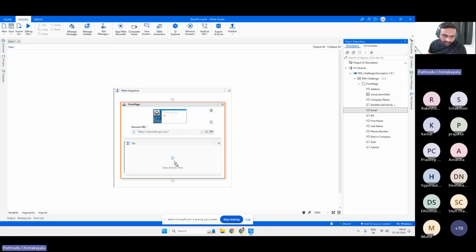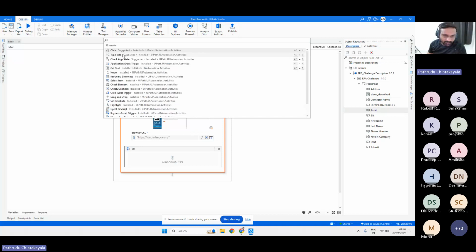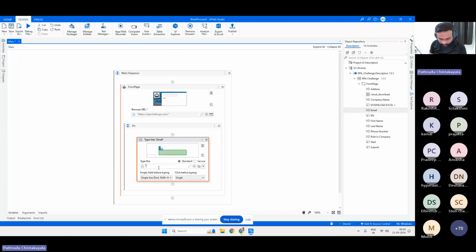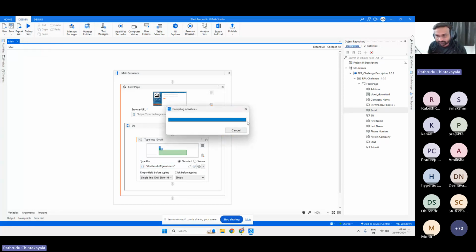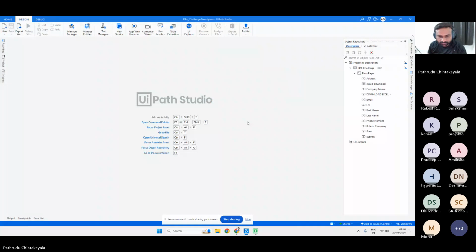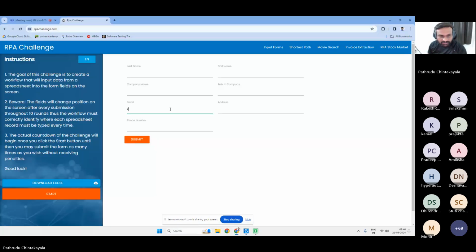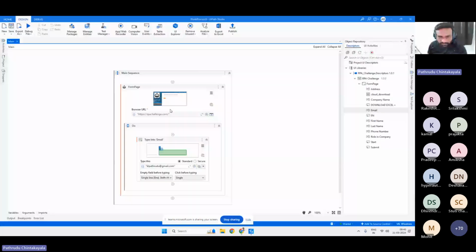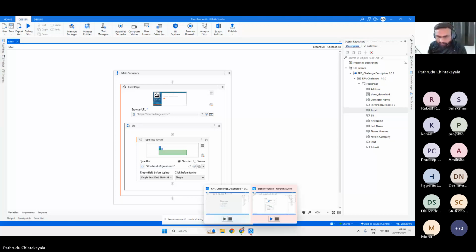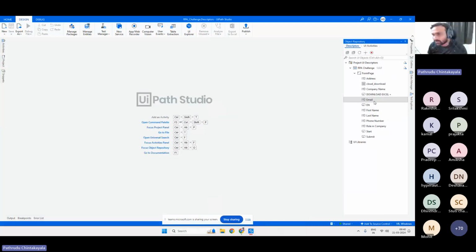Now I'll put this email, Type Into, and I'll write some@gmail.com. Let me run this for a while. Run the file. See, now it is done. And this is how we are generally doing it. Let me go back and open this descriptor. What I will do is come here, edit descriptor.